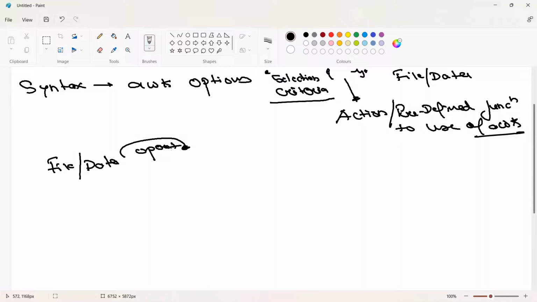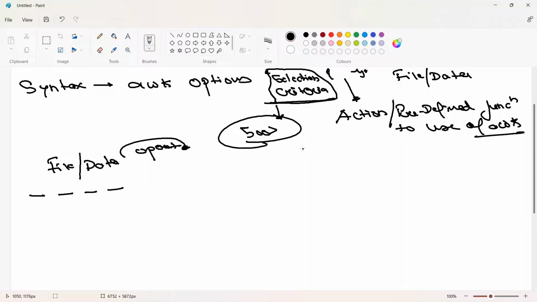What kind of operation it will do depends on whatever we give as the selection criteria. Let's say this file contains some data: name, salary, designation, joining year, many fields. Let's say my selection criteria is: give me only the names of the persons that have salary more than 500 rupees.